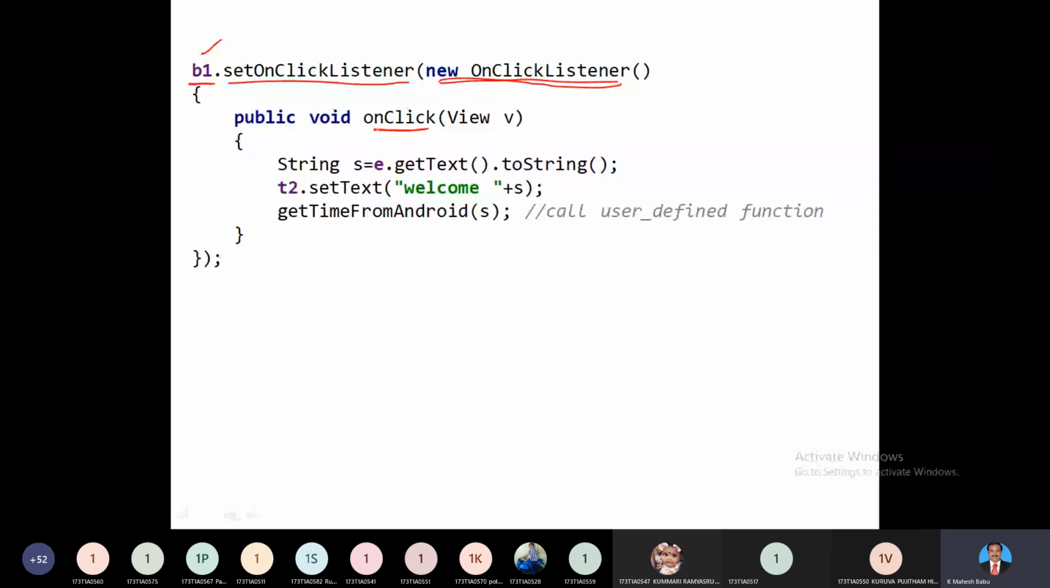This onClick method receives one reference, that is View. View is the context which is visualized on the screen. Whatever actions you are supposed to perform, you mention them inside in the form of statements. So whenever button B1 is clicked, you show welcome followed by something on the screen. Here one more method is a user-defined method, which will be initiated from this. Here the parenthesis of this method starts, and here it ends. Everything is inside the single setOnClickListener method.